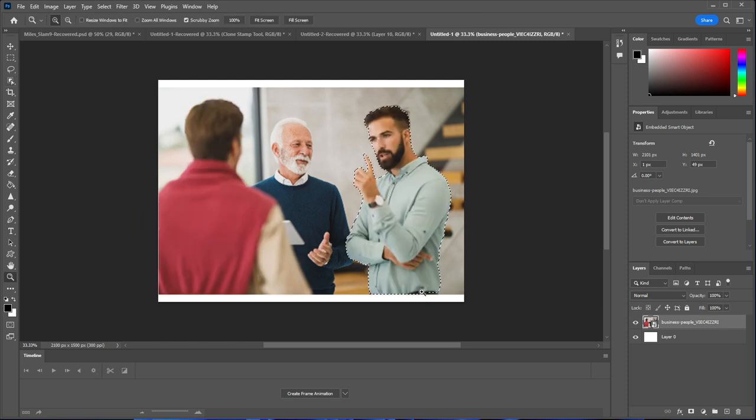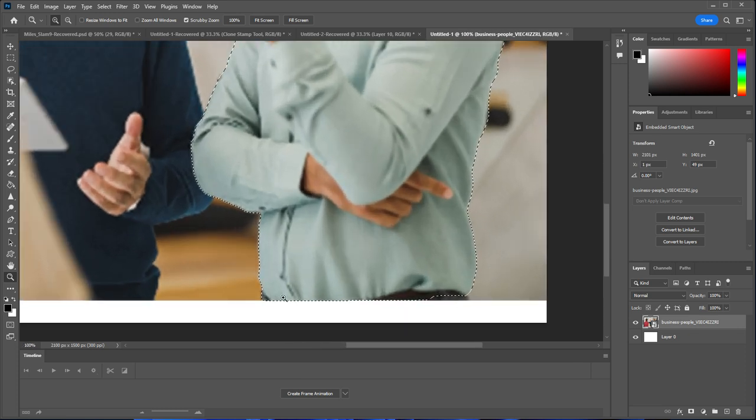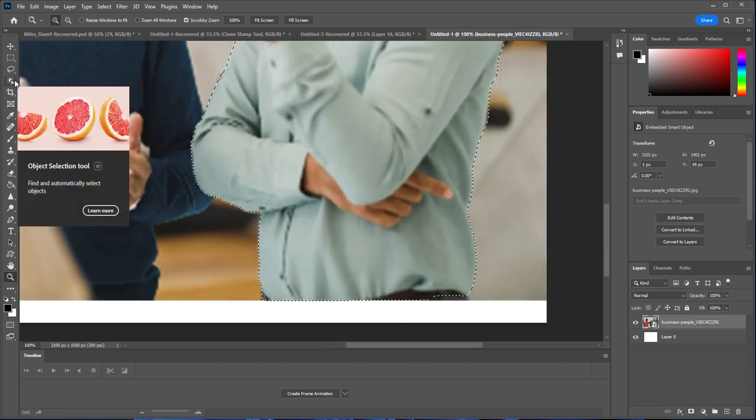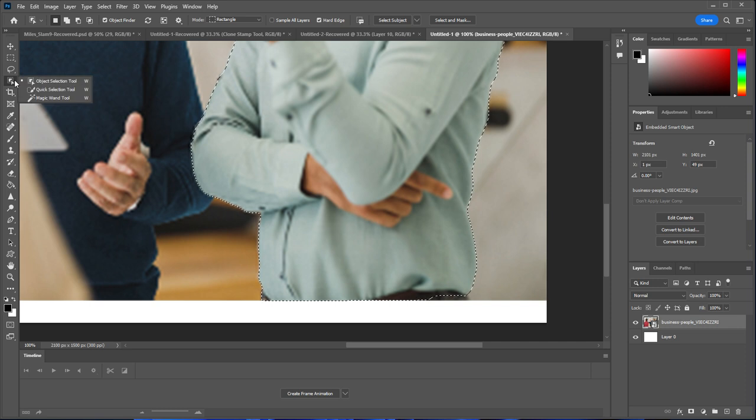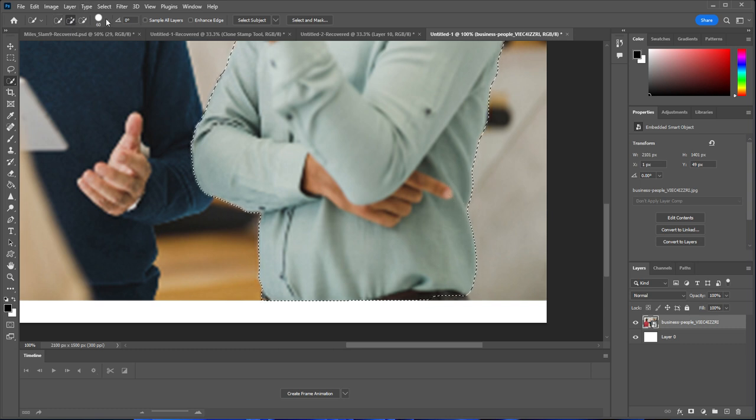But if we're going to get the finite details, like down here at the bottom, what you would do is instead of the object selection tool, you can press down and go to the quick selection tool. This is what I use to add to my selection. So make sure that you're in the plus. This is just normal selecting. This is adding to a selection and subtracting from a selection. So we want to be in the adding portion.